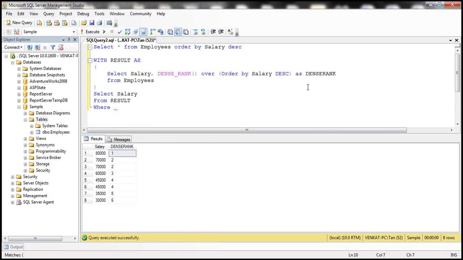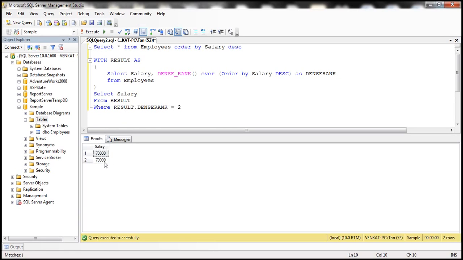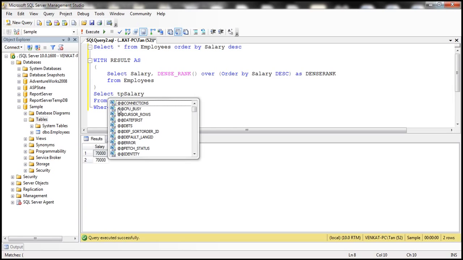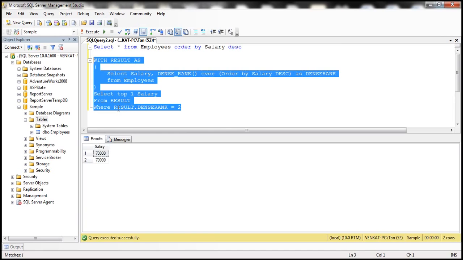If you look at this result set, what is the other column name? It's called DenseRank, and that's going to be present within this result set. So from Result, where Result.DenseRank equals, now if we want the second highest salary, I put 2 there. Now when we execute this, we should get 7,000, which is our second highest salary. But notice that here I get 2 rows. If you don't want both the rows, simply use the TOP clause here. So select top 1 salary. Now if we execute this, we should get only 1 row.